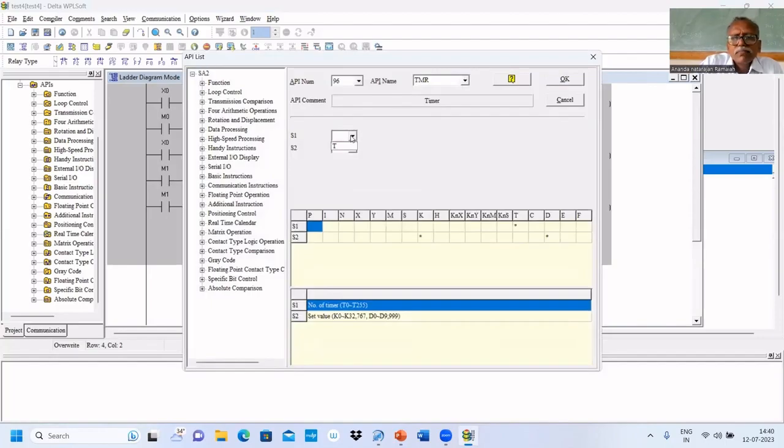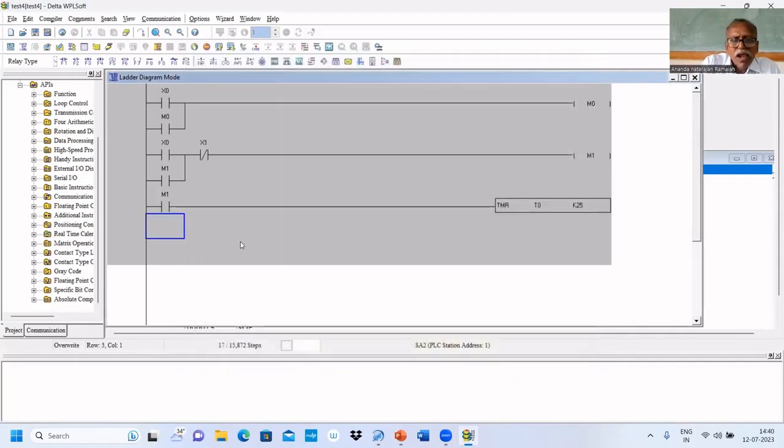So we need timer 0. In that we are going to give a time of 2.5 seconds, because then only we can see, otherwise it will be very fast and we cannot see. Okay. Now we generated a timer.